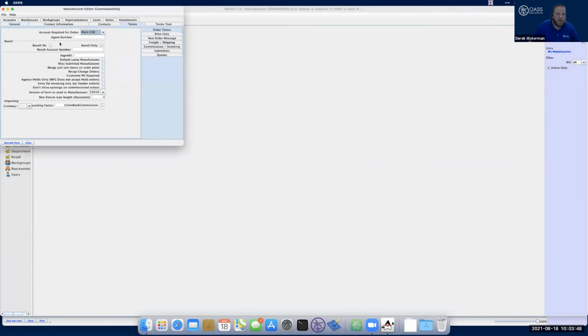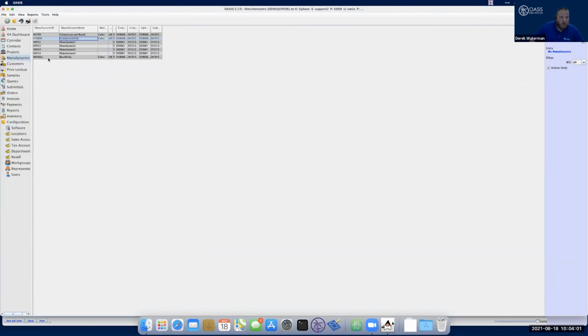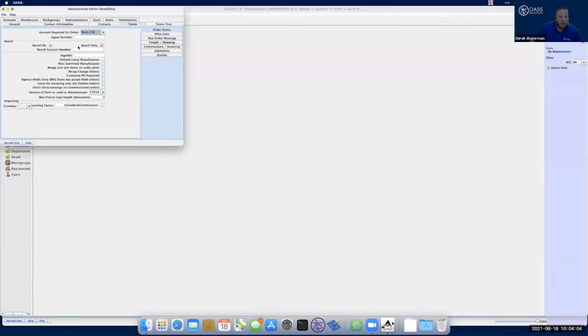If neither of these resell boxes are checked under terms, I cannot do resell with that manufacturer in Oasis. It just won't allow it. So that's the first thing to check. If you are only doing resell with a manufacturer, you want resell okay checked and resell only checked. That means you can't do commissioned orders. You can still do commission on resell orders. You just can't do a straight up commissioned order where the customer is sending the PO to the factory.